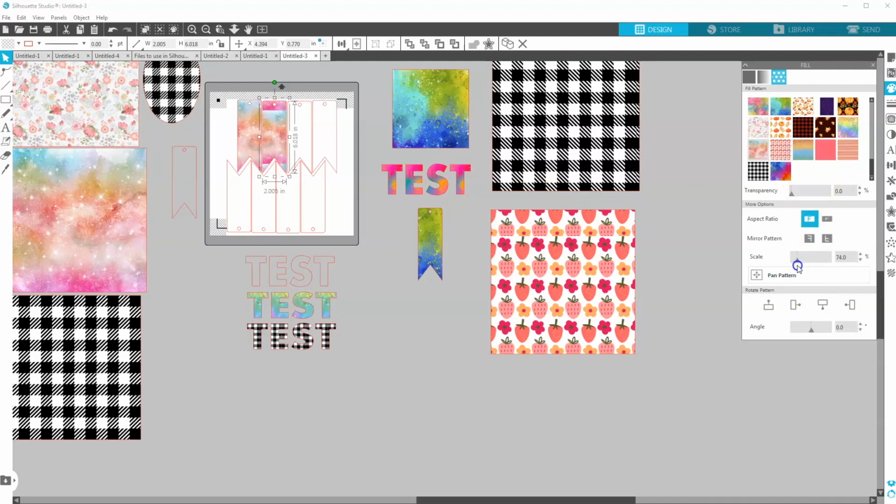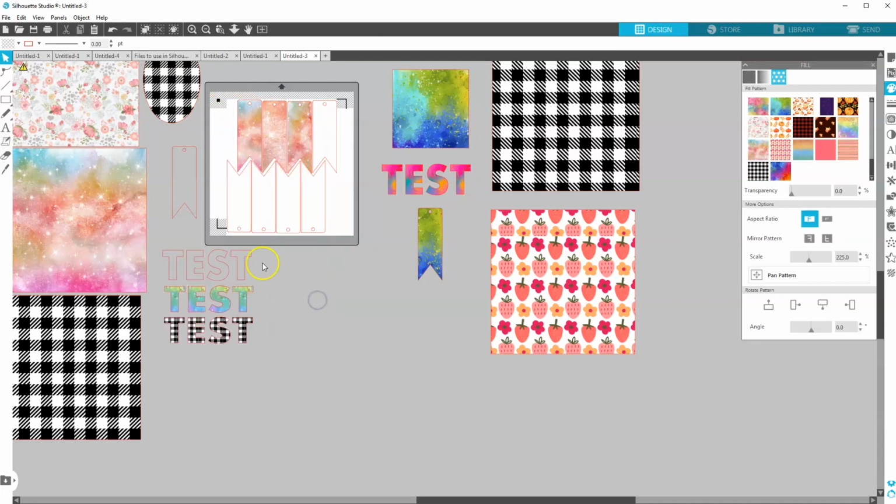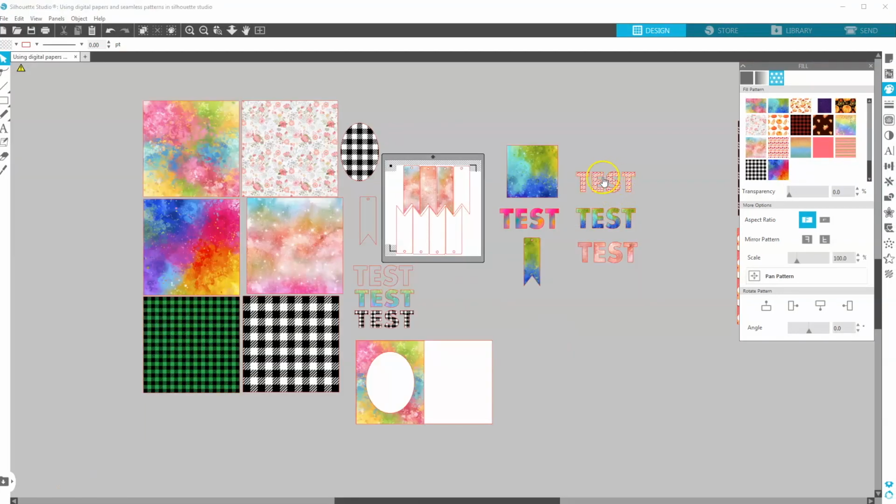And again, this one isn't a seamless pattern. I could zoom in, select another one. Maybe change the angle. Maybe I want a little more of the blue up there. And then you would just do print and cut. You can crop your patterns into your text and then add those to your projects. So this is a good example of the scale and when you would want to adjust that.